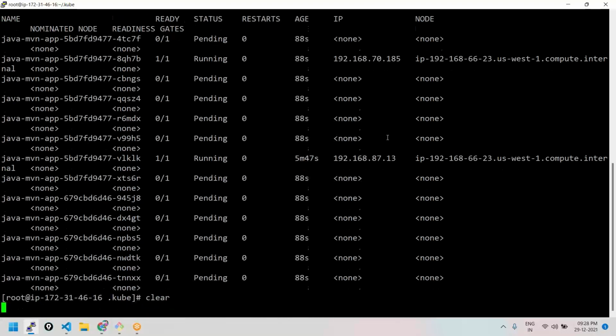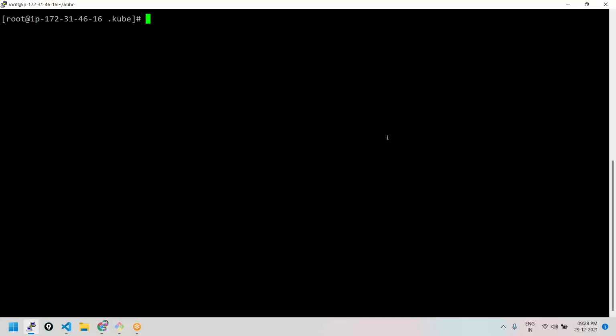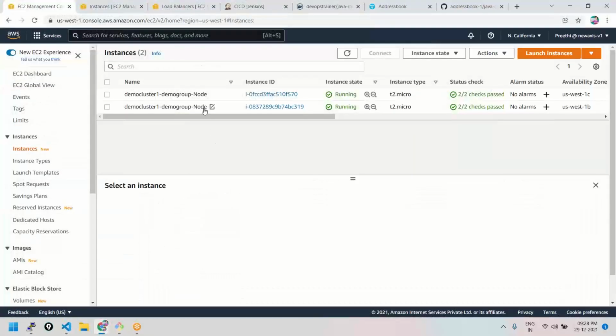So what do you have to do? You have to add new nodes to your cluster, isn't it? Because I have only 2 nodes, there might not be enough resources. So I have to scale them. If you remember, we have given a minimum number and a maximum number. That's just a range. It cannot automatically scale up. So you have to enable auto scaling. How do you do this? You have to deploy the autoscaler.